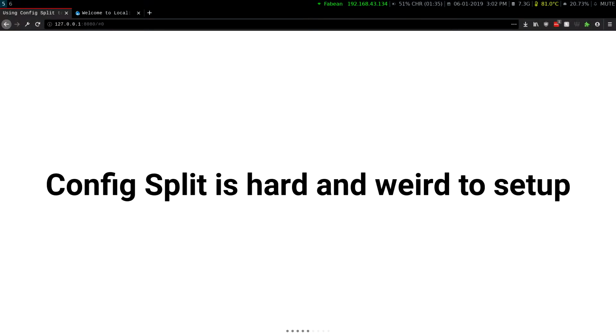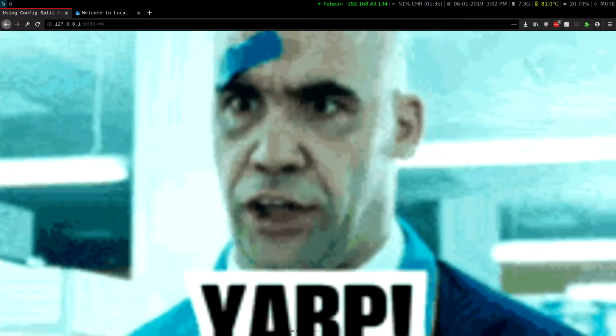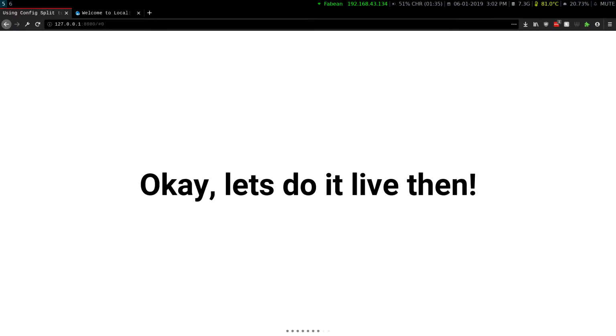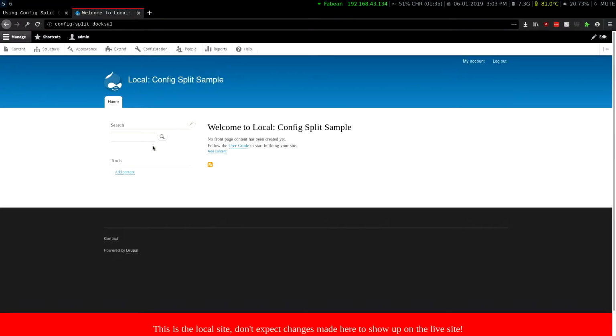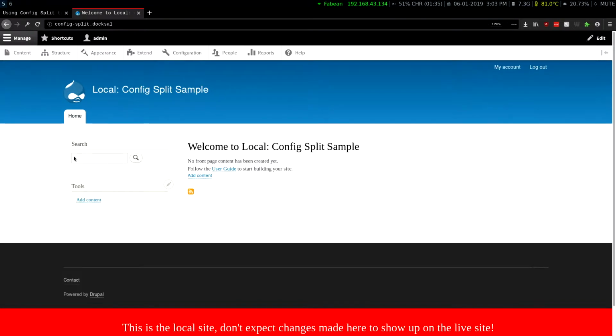So it is weird and very hard to set up. So we're just going to go ahead and do it live and see what happens. So right here, I have just a stock Drupal 8 site, and I've installed config split, and that is pretty much it.